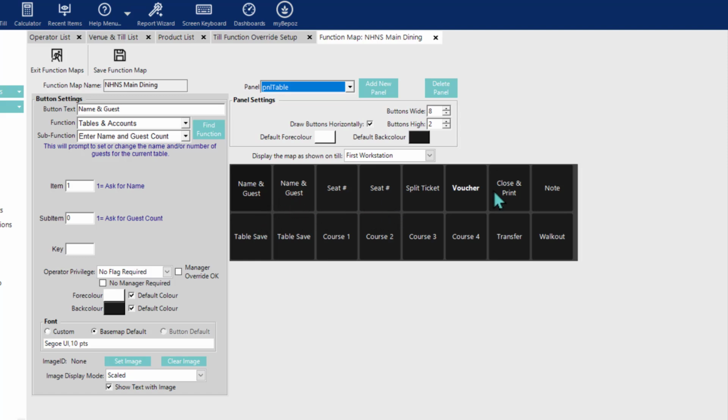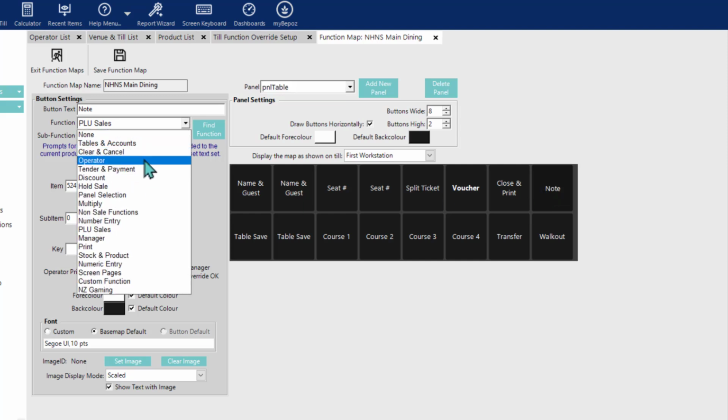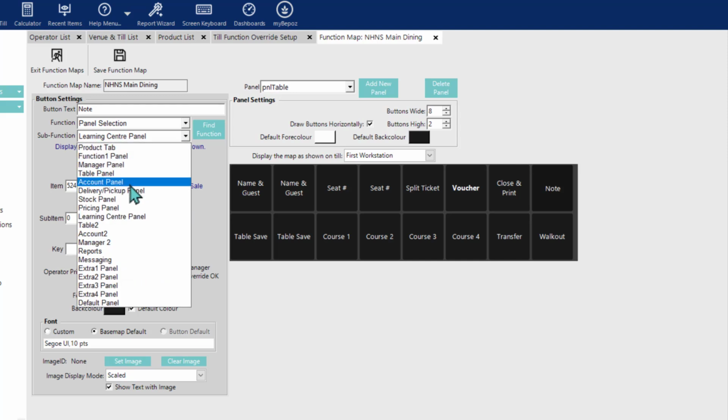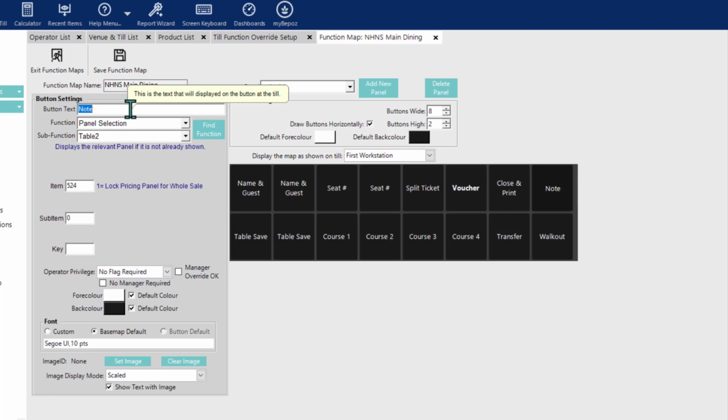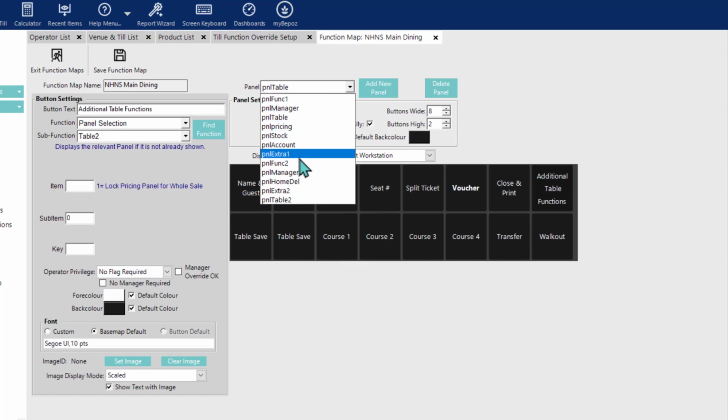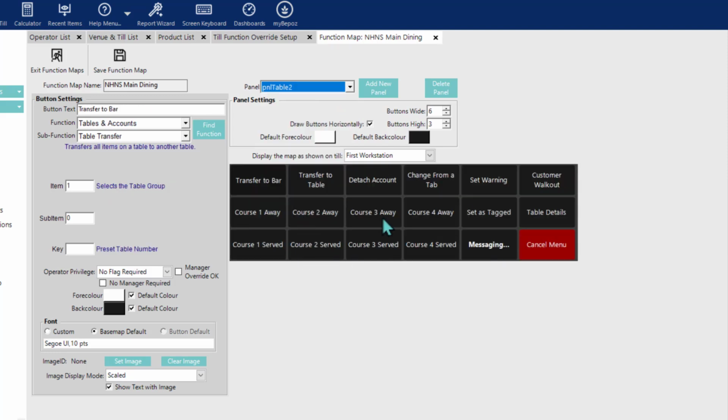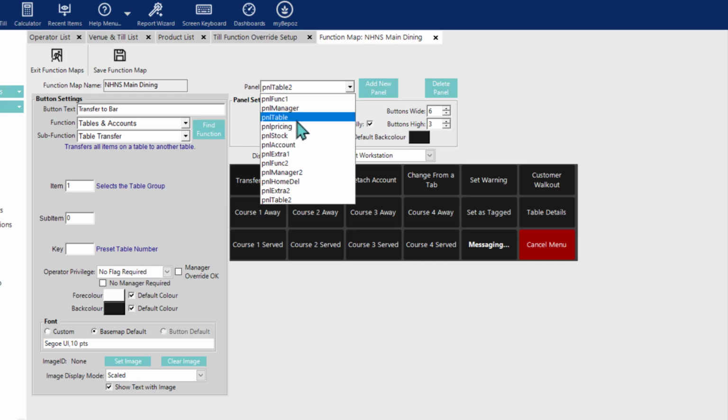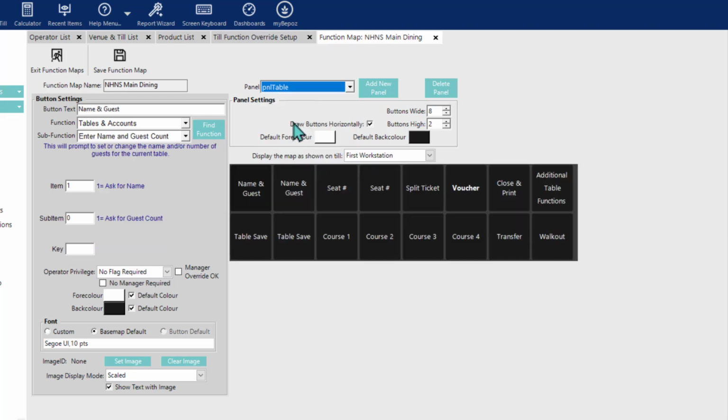We might also reuse this note button over here, and I might change this to a panel selection to actually take us to the table 2 panel, and I might rename that. That way, once we have a table open and therefore the till function panel has changed to show this table panel, we'll be able to access the table 2 panel here and get to some additional table functions, but for now we'll stick with the regular table panel.